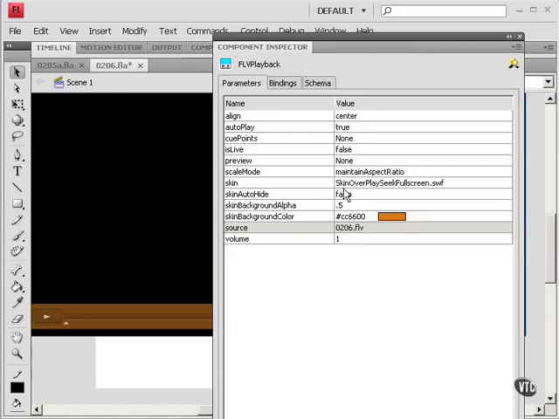I want to take advantage of the full screen capability, so I need to make sure that I have a skin that does that, and SkinOverPlaySeekFullScreen does. So that's just fine. And the skin background alpha is at 0.5, half opaque, half transparent. That sounds fine. So I'm just going to accept these settings and get out of that.